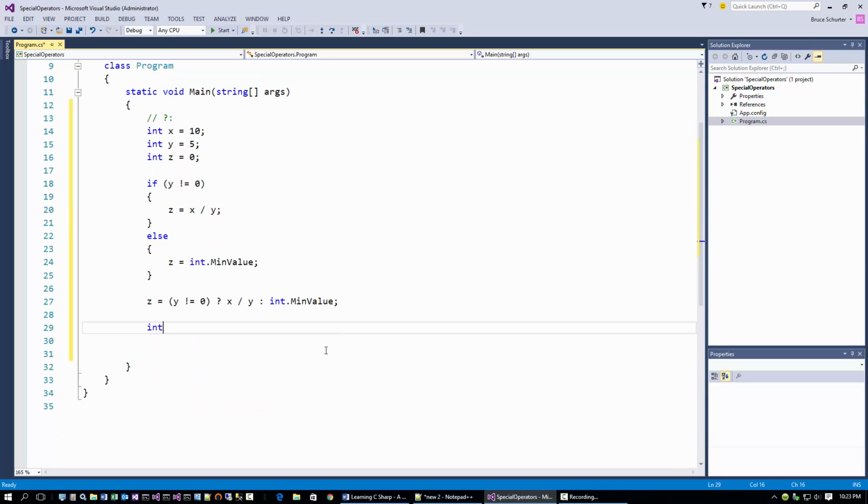So let's create several ints. We'll call this one min value, and we'll set that equal to 0. We'll also create a max value, and we'll set that equal to 100. Then we'll create a value and set that equal to 5. Then we can use a complex set of if statements to make sure that value always falls between min and max value. How would that look?